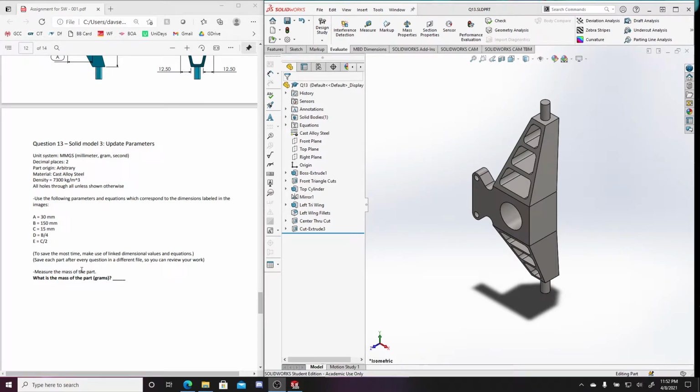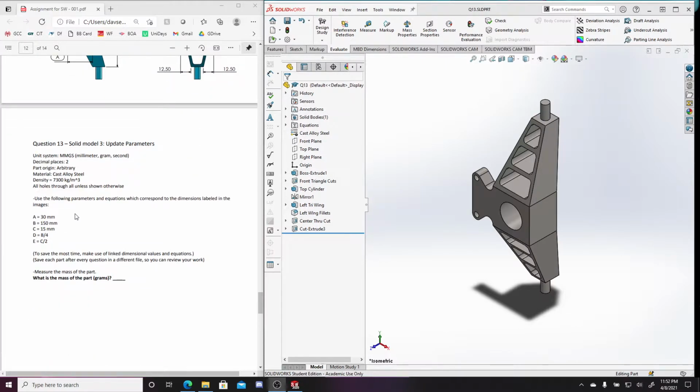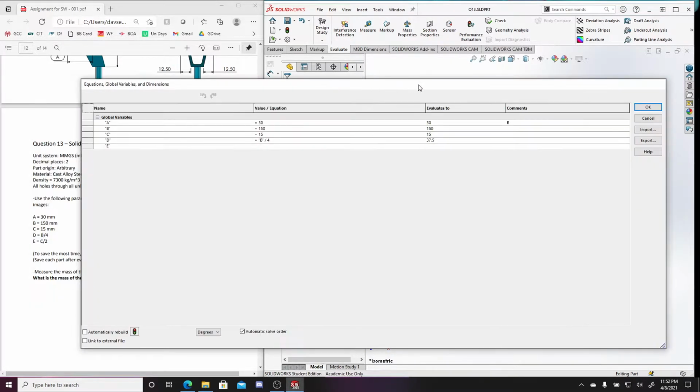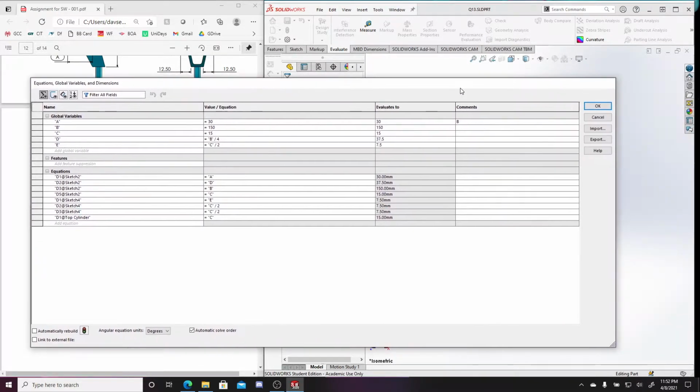So this is the final question of this practice exam, at least. So question 3. You always want to make sure you check to see if you have to update any materials or anything like that. So here we've got to update our variables. So right click on equations, manage equations. And so 30, 150, 15, b divided by 4, and c divided by 2. So it looks like that is all fine and dandy. So I can press OK.